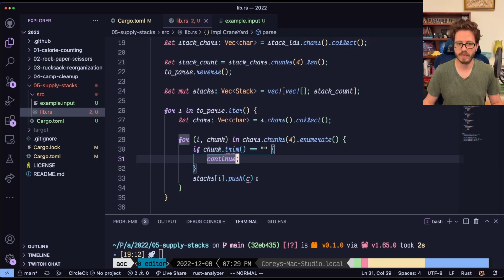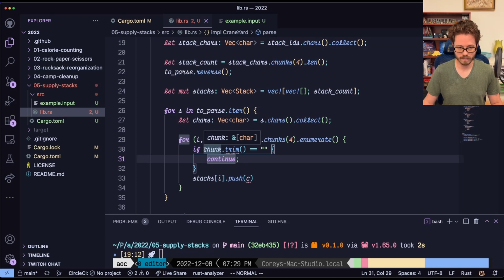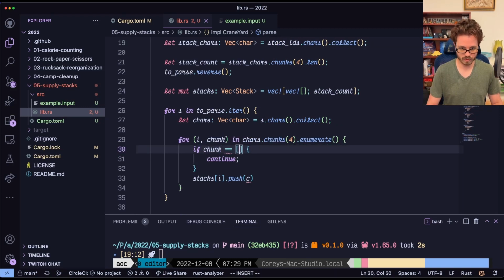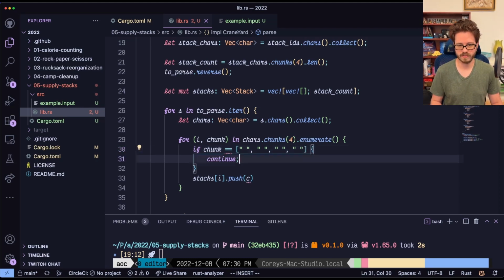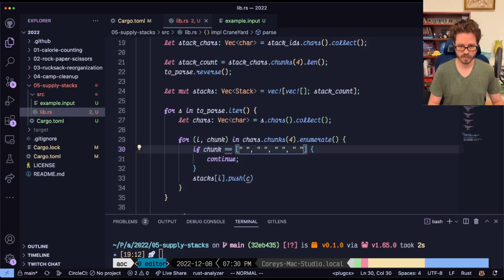No trim. Oh, okay. So this is an array of characters. Okay. So if chunk equals space, space, space, comma, space. The chunk is empty. We're done. Oh, these ones all need to be char surrounding dot dot. These are characters, not strings.